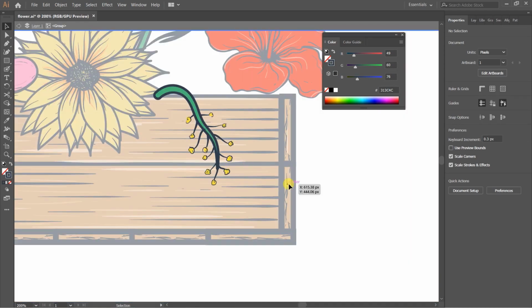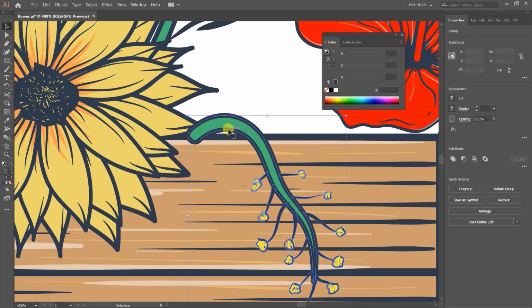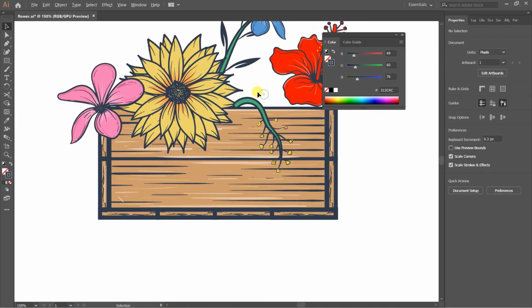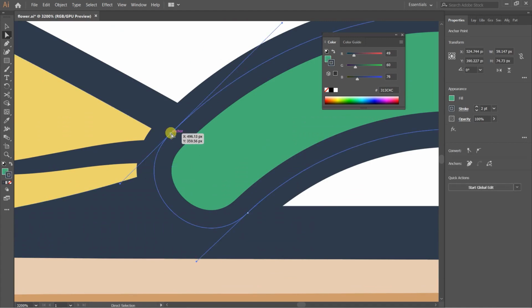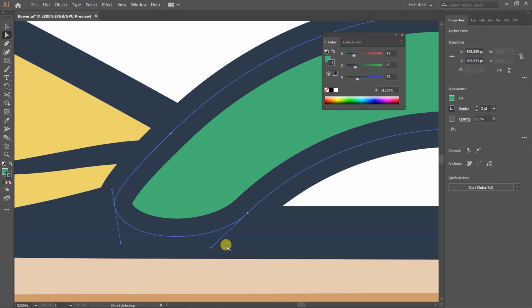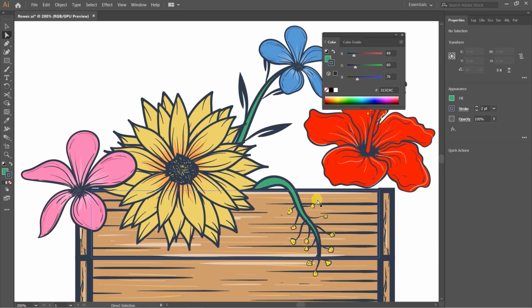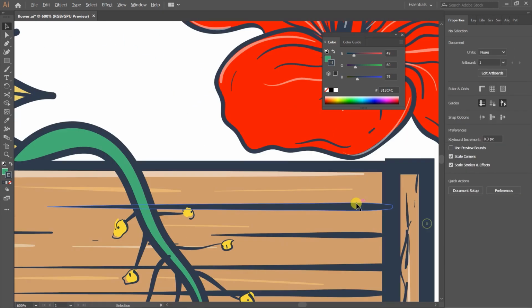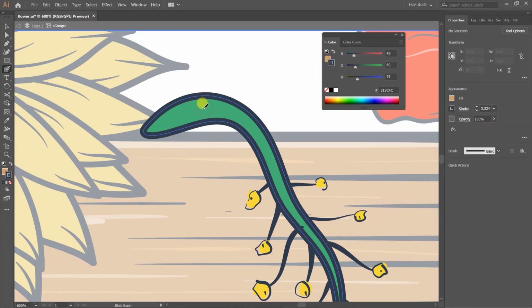So let's get out of this. Okay. Let's add one point here so that we can take it down. We have to make it look like it is coming from behind, coming up. Yeah, now that's great. So here, let's go inside, and let's add some dark stroke.